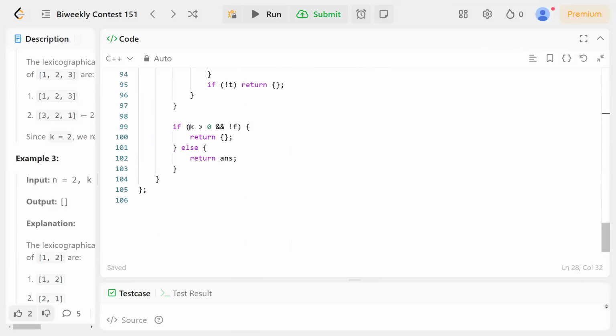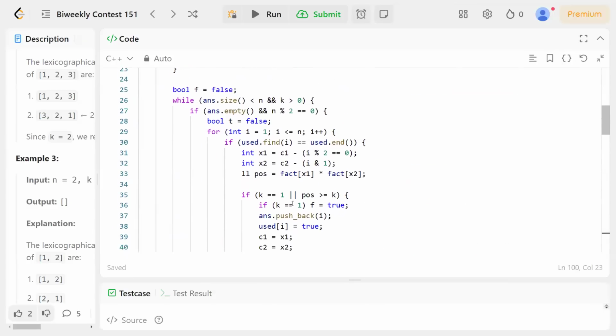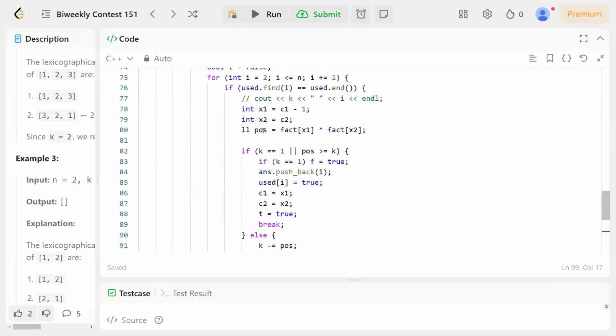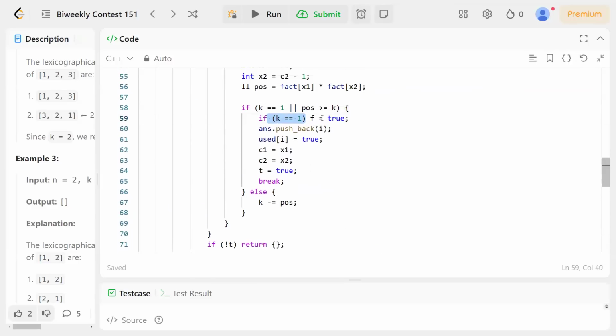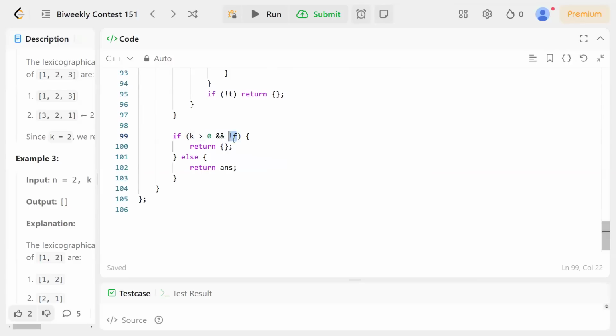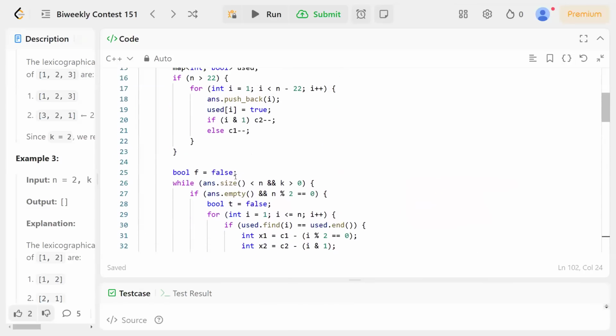what I am doing is, if my value of k is greater than 0 and not f. Here I have used this f. If anytime my k becomes 1, this tells me that I have a valid permutation, and I was marking this f as true. So if at the end my k is greater than 0 and f is not true, I am returning an empty list. Otherwise, I already have the answer in my answer vector, so I am returning that answer. So this is how you can solve and code this problem.